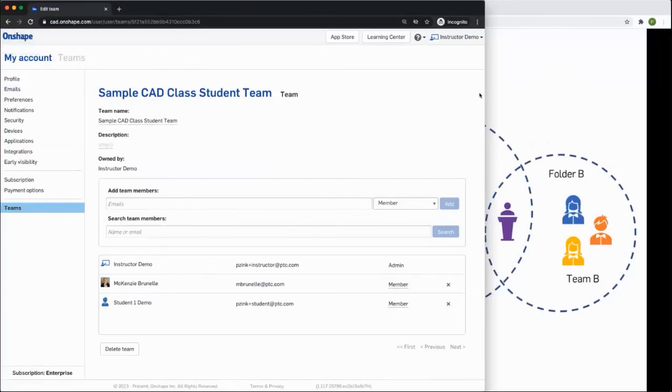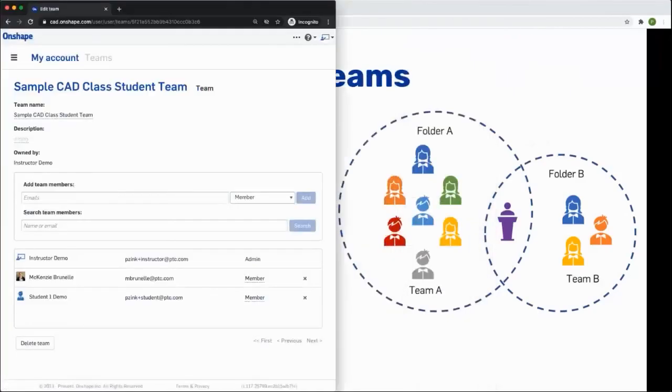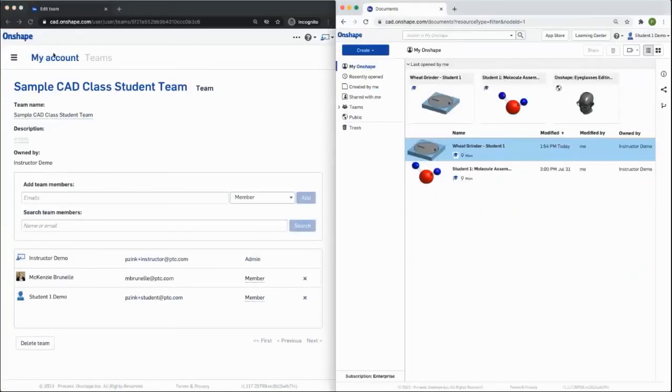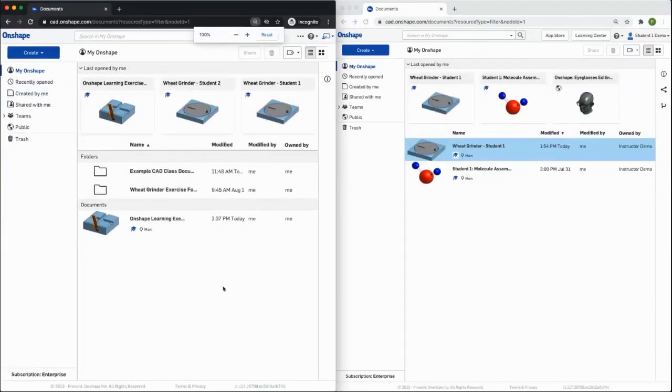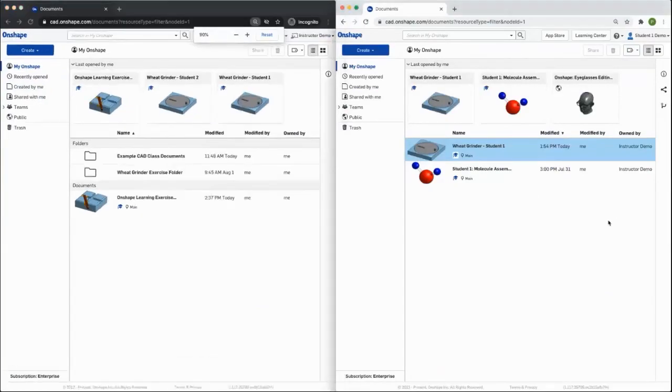Okay, and another thing we can do with this team once we have it is create and use folders to organize content. So I'm going to go back to Onshape here to my documents. Over here on the right, I have the student who I added to the team, and here's the faculty person or the instructor on the left.